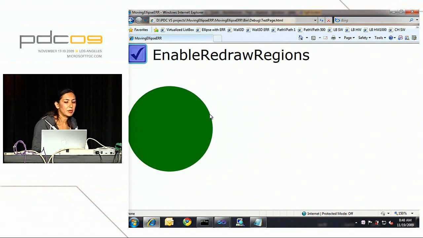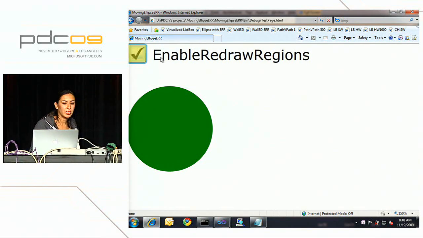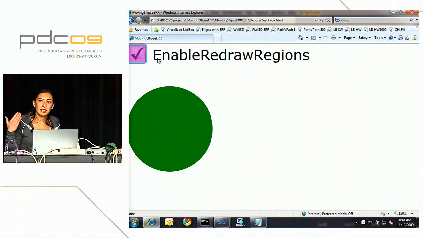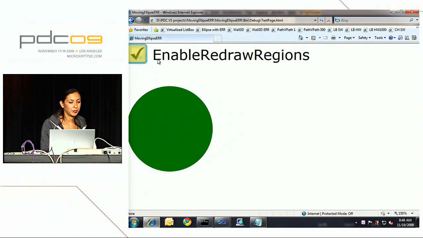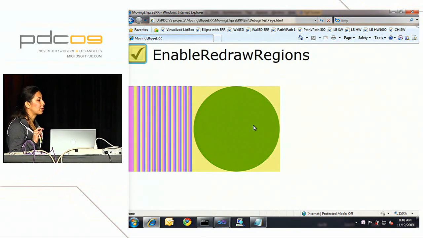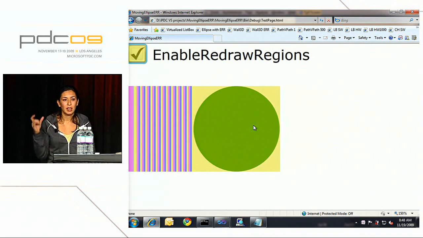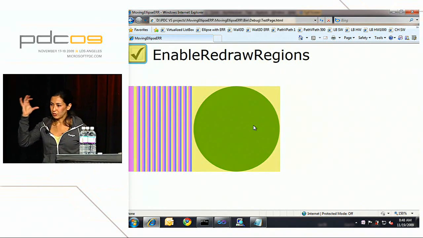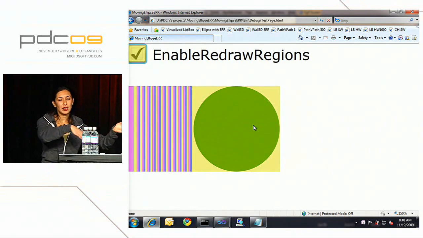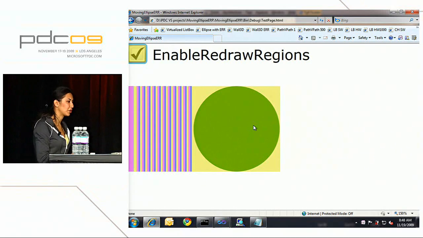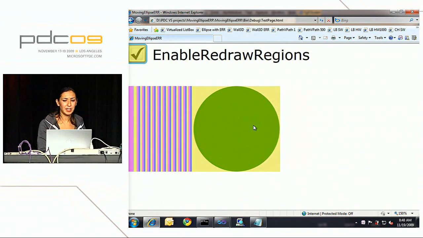If I turn on enable redraw regions, you already see the first thing. If I mouse over a checkbox, we're tinting every frame in a different color, and therefore you can see how frequently things are getting drawn. If I turn on the redraw regions and animate the ellipse, you can see that Silverlight is correctly only drawing the areas that have changed. It's drawing where the circle was and now replacing it with where the circle will be. Very simple flag.